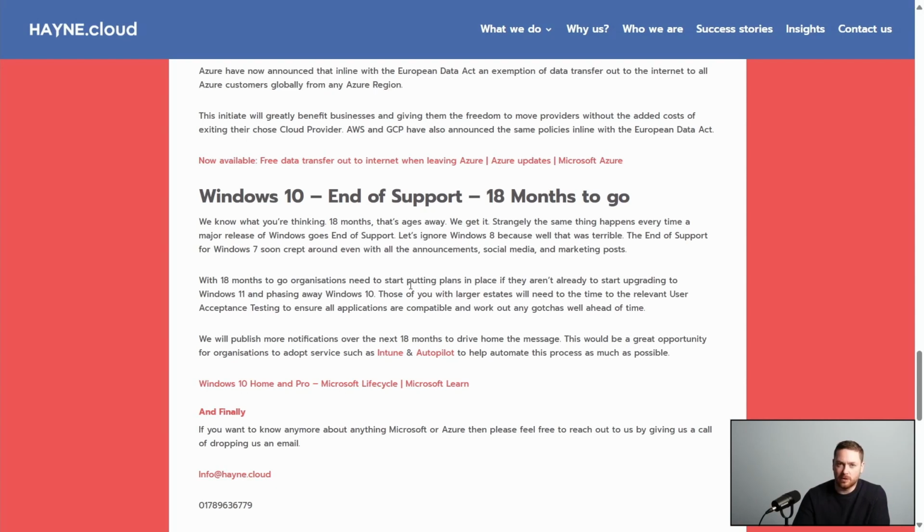Those organizations with much larger device estates that may still be on Windows 10 need to start looking at options to upgrade, whether that's device replacements depending on your refresh cycle, or using services such as Intune and Autopilot to help automate this process as much as possible. Just something we really need to call out, because it will be here sooner than you think. I know it's 18 months, but trust me, it flies by.